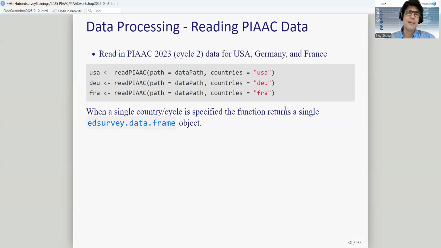Here's an example of an EdSurvey call to read in. I set the data path to where I saved the PIAAC 2023 data here, wherever that is on my computer, and then I can read in the US data with this first line. I can read in the German data with the second line, or the French data with the third line. That is it.